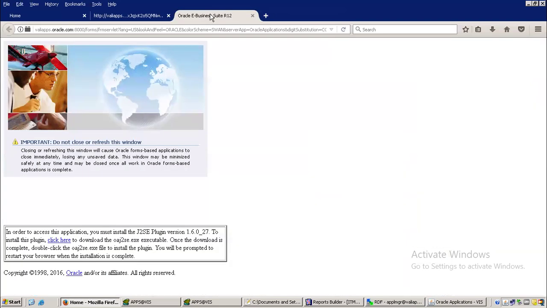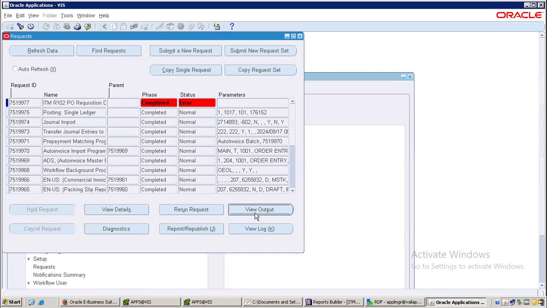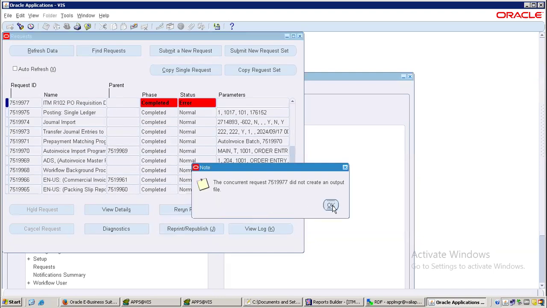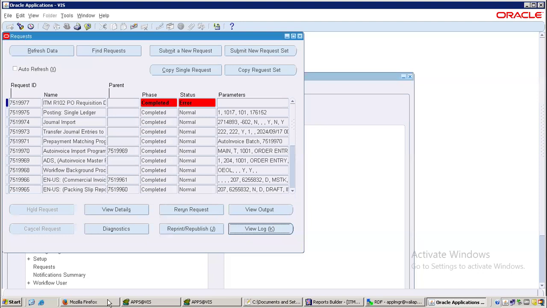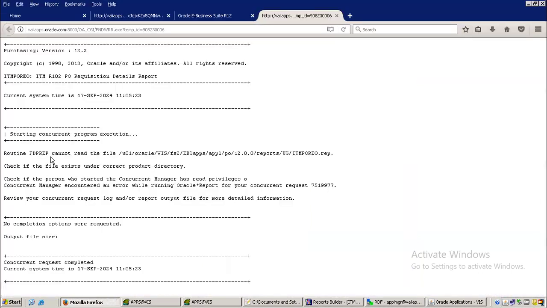Where it is. Okay, sorry, view log. You are not open. You can see here, cannot read file under FS2. Okay. So better without moving it, your system will only give you the path automatically.